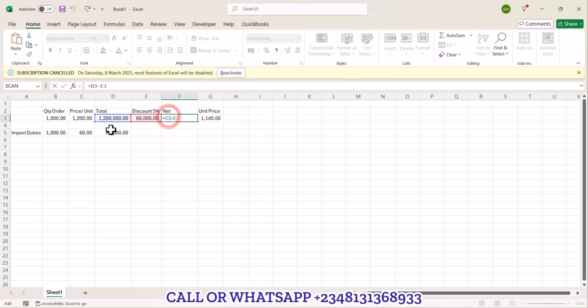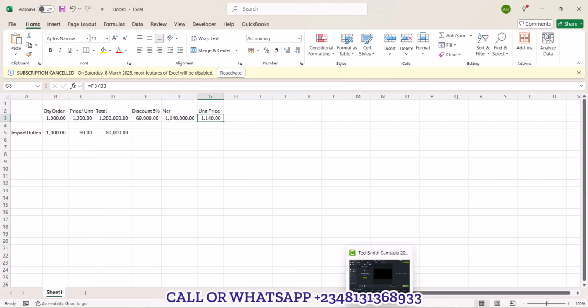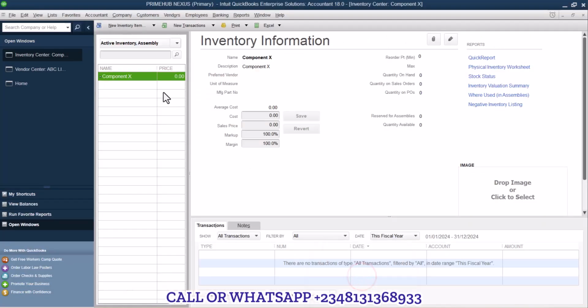Then the net now is 1,200,000 minus 60,000, which will now give us 1,140,000. But now we want to determine the unit price. So unit price, of course, would be 1,140, no longer 1,200. So this is how we arrive at our unit price. So we can head back to QuickBooks and okay, we have it here.